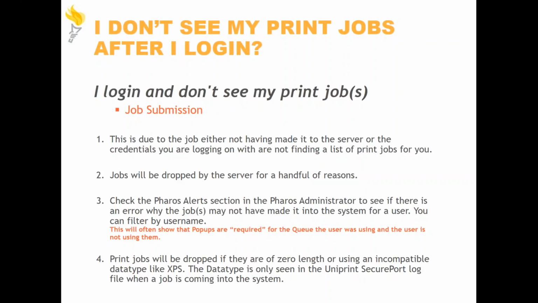So, I don't see my print jobs after I log in. Well, we know it's a job submission component. So let me just go through the quick points here. The first is the reason a job might fail submission is either the job didn't make it to the server, most likely, or there's the possibility that when you're swiping your card or you're logging in with your name and password, the job isn't listed under your network name, or it's not able to match your card with your name, so you see no jobs. It's a little bit different.